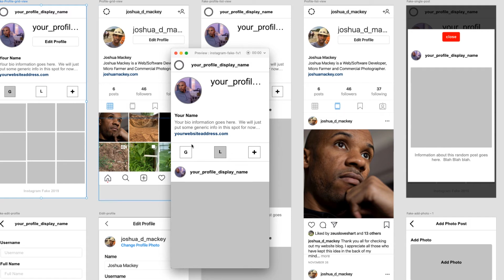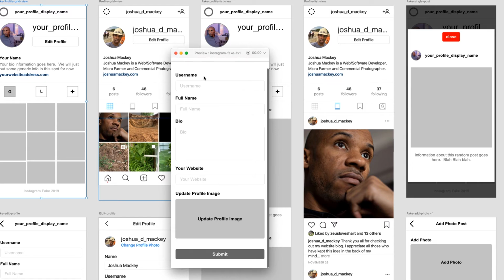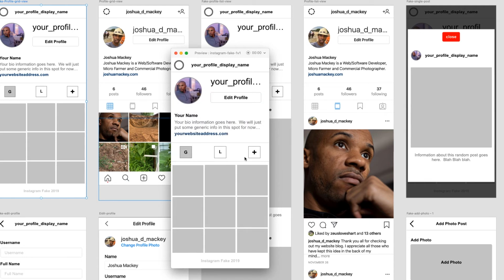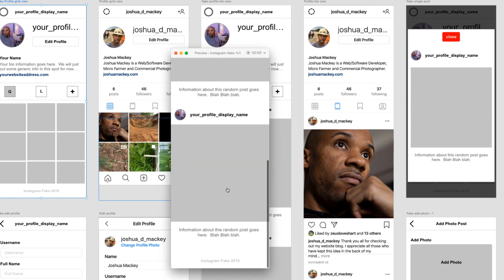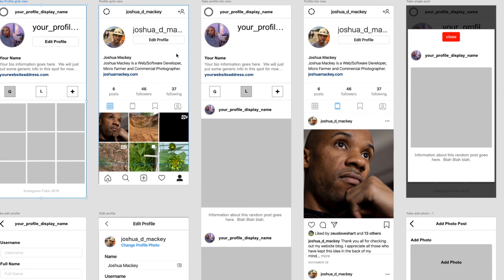If I wanted to edit my profile, I can add my username, my full name, my bio, website, upload a new profile picture and submit it. I can go back. If I want to add a new photo or a photo post, as in this case that's what it will be, I can add my photo, I can add a caption and submit it. And yeah, that's about it. This is short and sweet to the point. Like I said before, this is a truly scaled down version of Instagram because it's our fake and it's just me that's building it. And let me just end it here and go into our final thought.